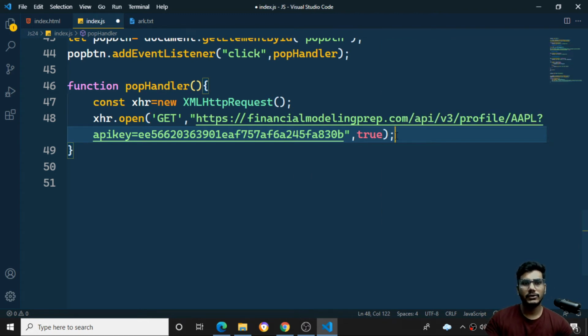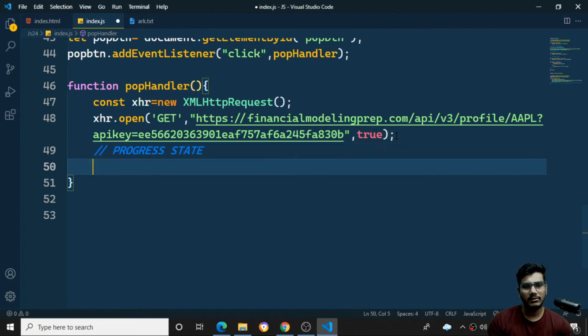Next, after this, once I do xhr.open, I have just opened the particular request. Then I could put a progress state. The progress state is optional. You can write it or you can just leave it. So I'll just leave it as it is.